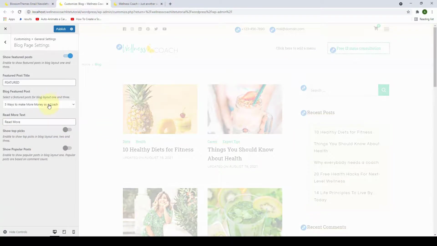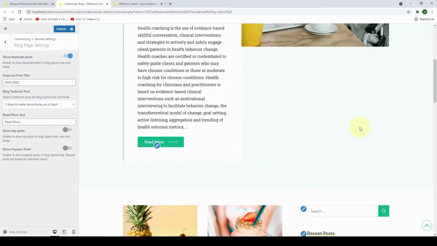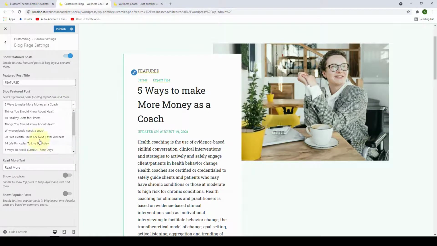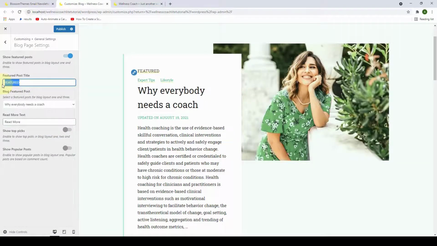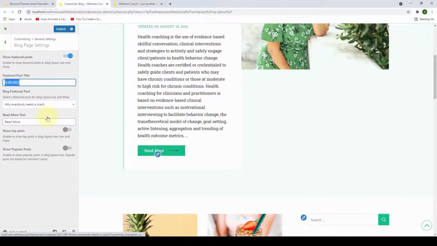Let's select this one. And that particular blog post will display as the featured blog post. You can select from any of the blog posts that you have here. You can change the featured post title from featured to anything else that you wish to. Remove it, then you have to type in the title of your choice. It's really simple. You can also change the read more label from here.